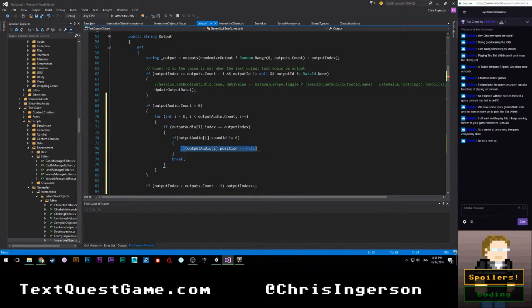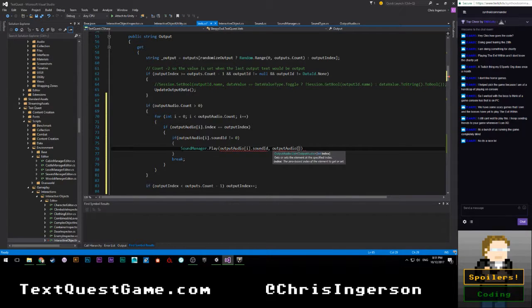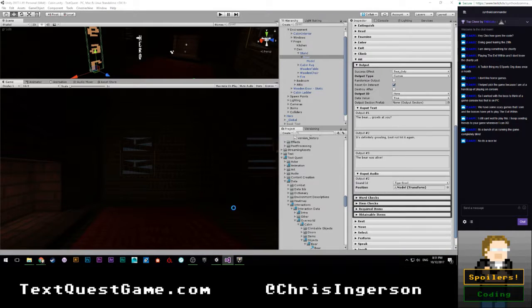So I'm just going to go ahead and say if the sound ID is set, then we'll say sound manager dot play output audio of i dot sound ID, and we will play it at output audio of i dot position. All right, so let's go ahead and let that compile. So now when we test it, it should be good. Okay, so let's see what happens. My cat wanting attention.